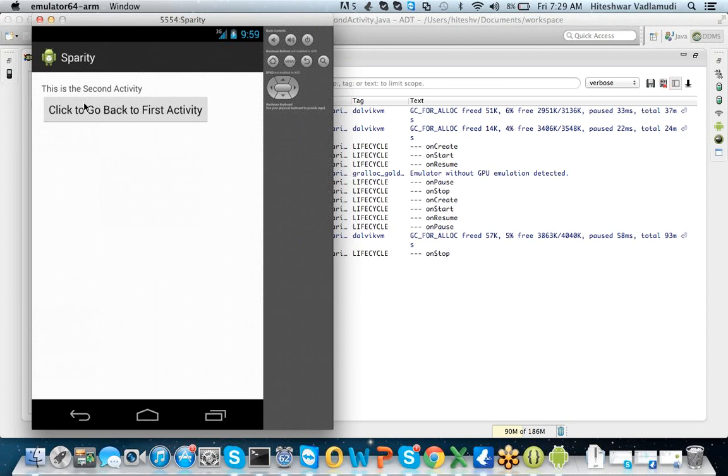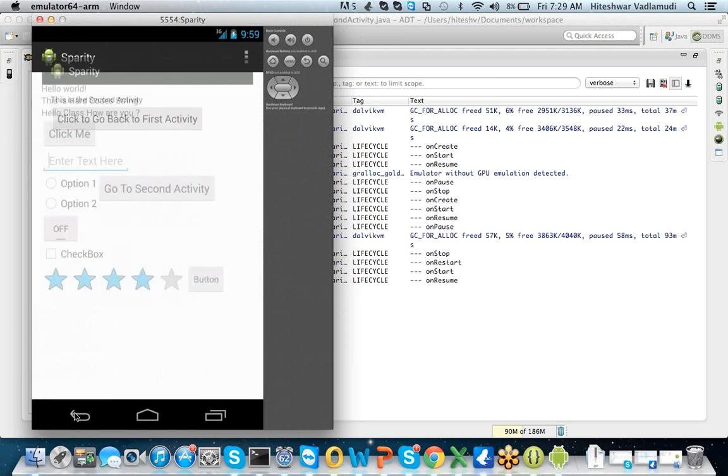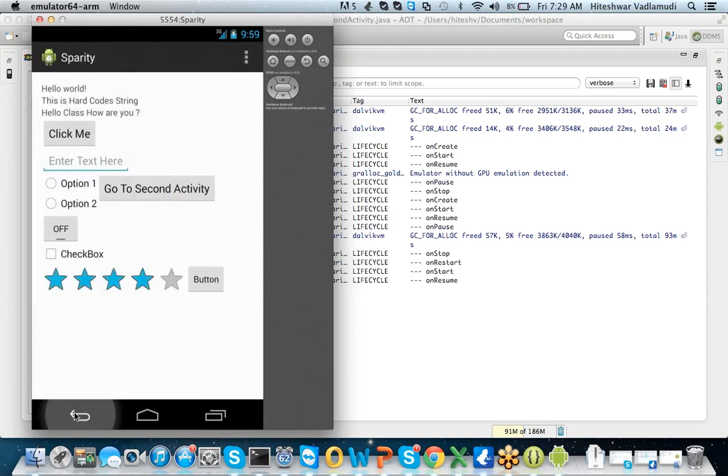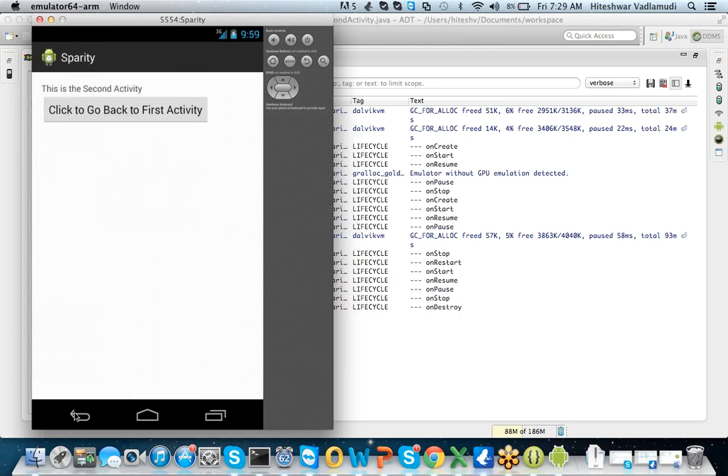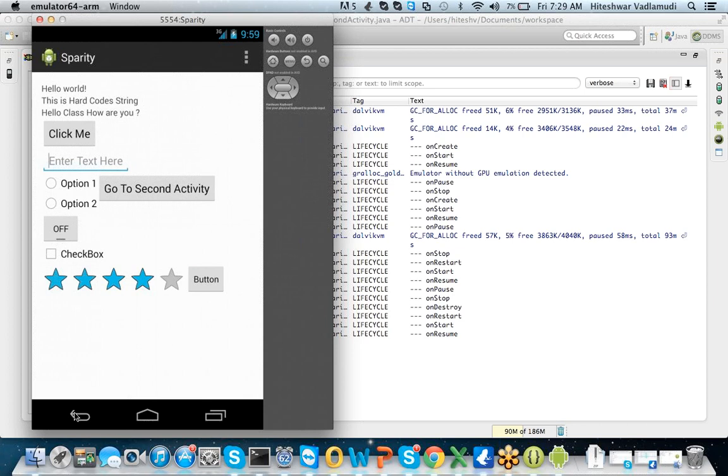But what we are doing here is we wrote code which is typically faulty, where we wrote an intent and we are creating another instance of the first activity. So if you click back now, it goes to the first activity. If you click back now, it goes to the second activity, and then the first activity. It's actually looping again and again.